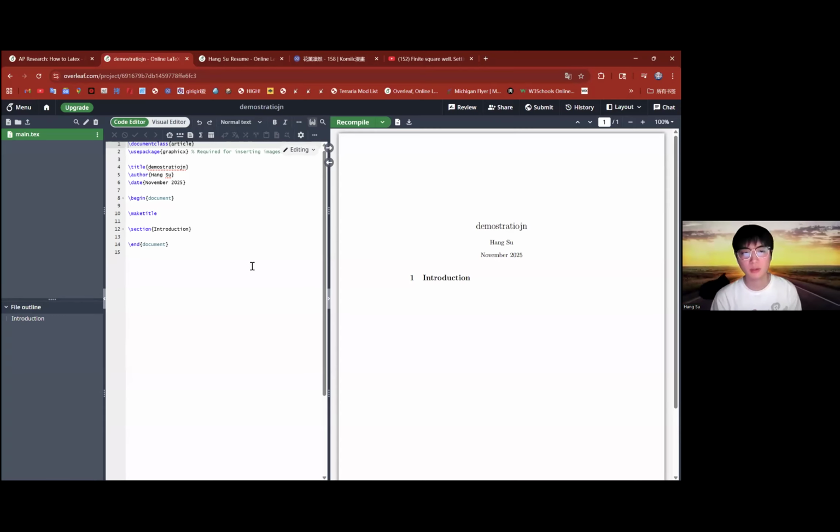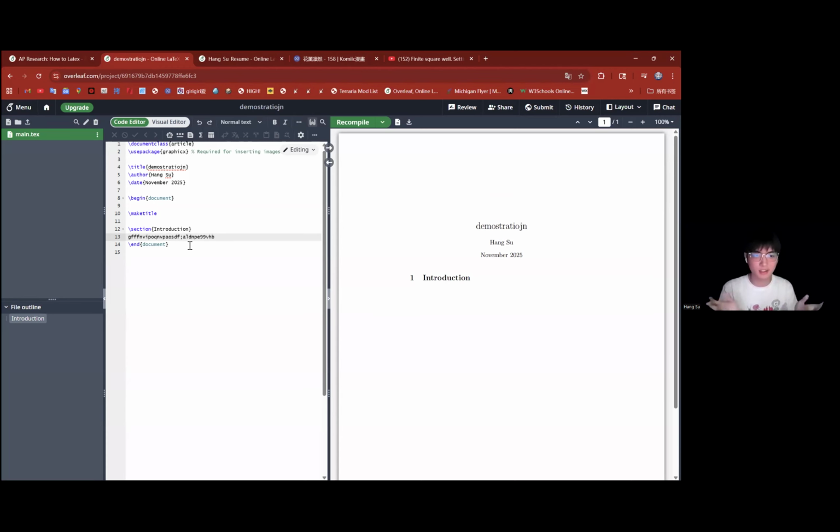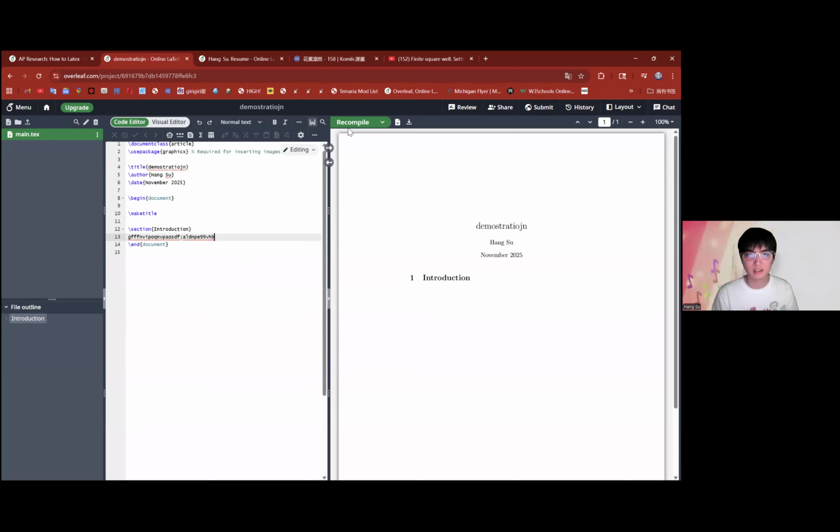So this is the open page of your very brief report. How do you add some section or add some content in it? First, this is very easy. It's just code-based LaTeXing, but you can just type any garbage in here and click recompile, and here will appear your garbage or your phrase.